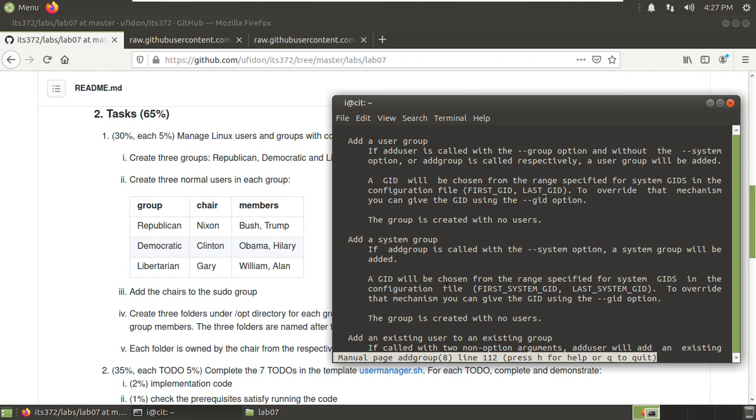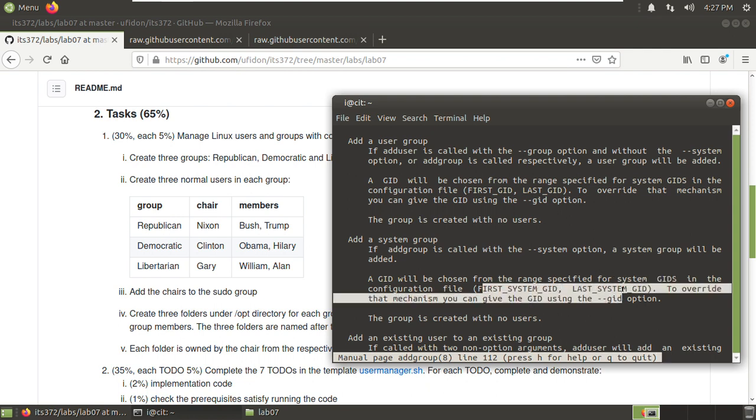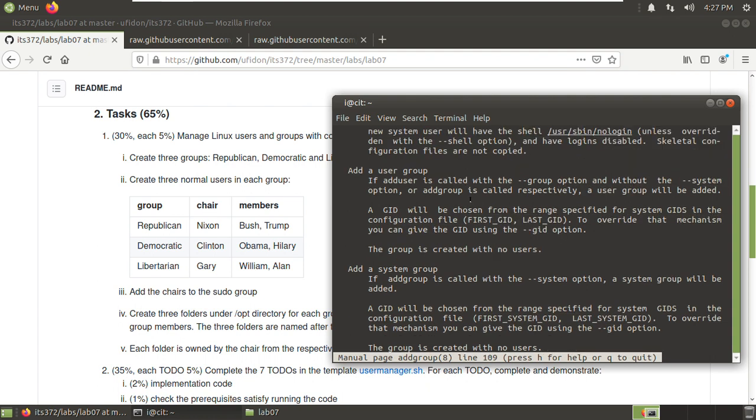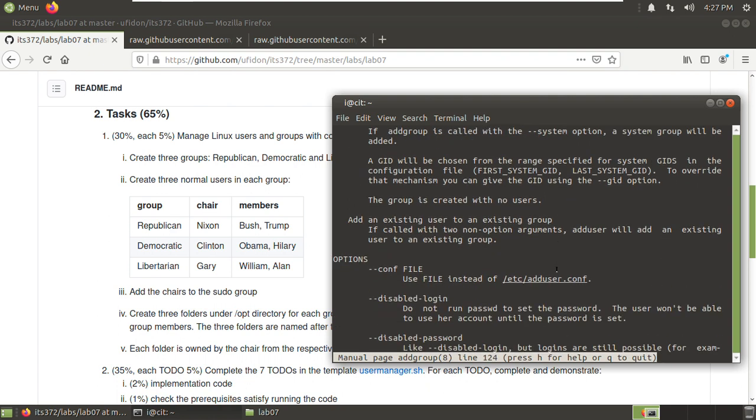Or you can use add a system group. The system group's GID, the group ID, will be chosen from the range specified for the system GIDs in the configuration file. So you can find them here. For this one it is first GID, last GID.